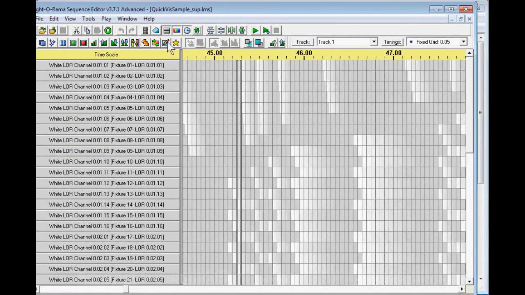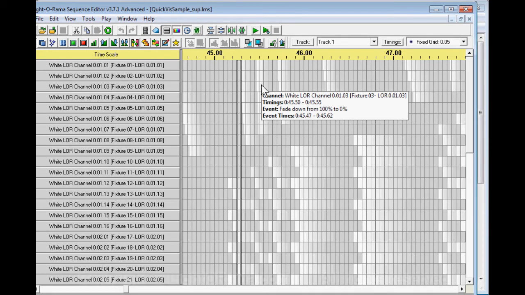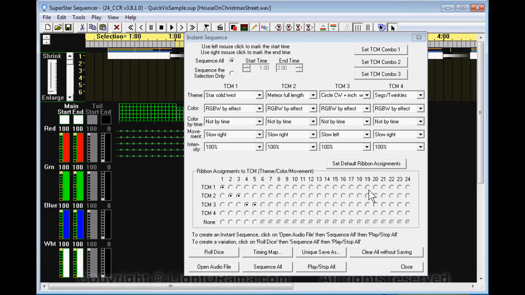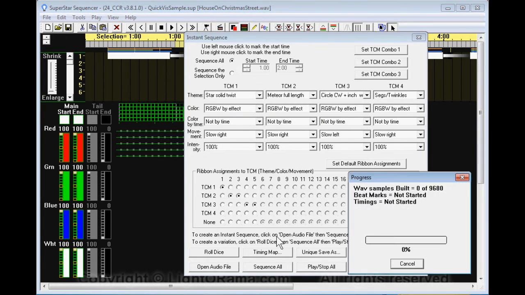Once you play an audio file in the sequence editor, he grabs hold of that file and won't let anybody else use it. So for us to proceed in SuperStar, we have to shut down the sequence editor, and now we say sequence all again. And he's going to go and analyze the audio file, and it has to do this because we have a different number of sequencing rows, and so it has to calculate the trigger points differently.